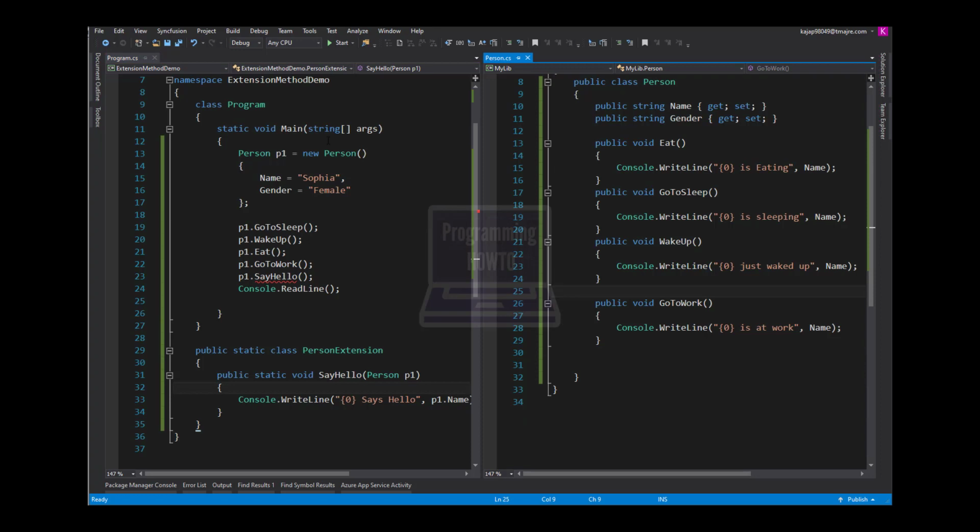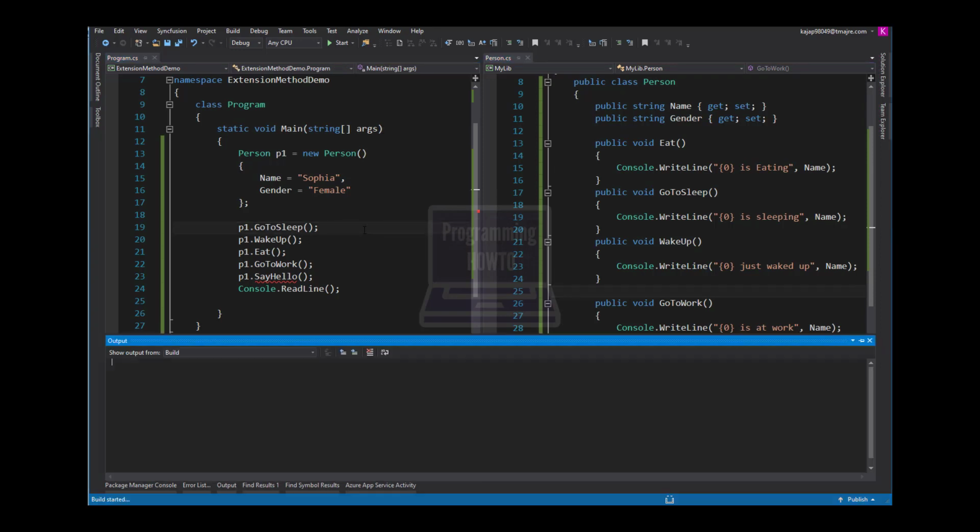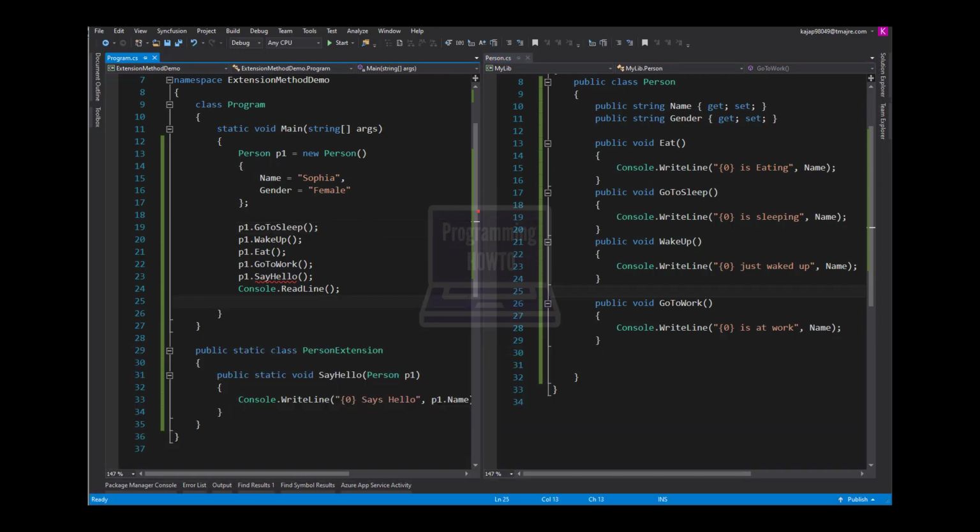Let us compile the program. So we get a compiler error. Actually we forgot to add this keyword in extension method. This keyword helps the compiler to identify the method as extension method. Now let us compile again.